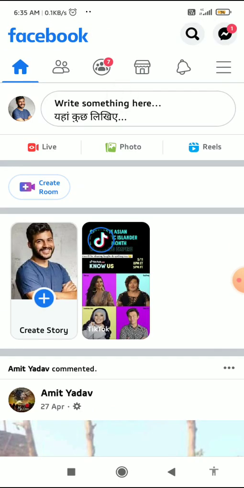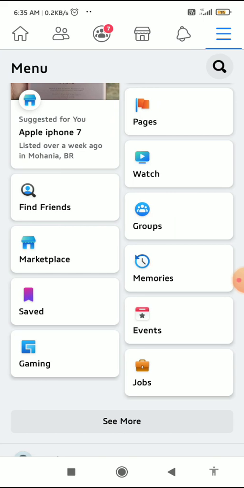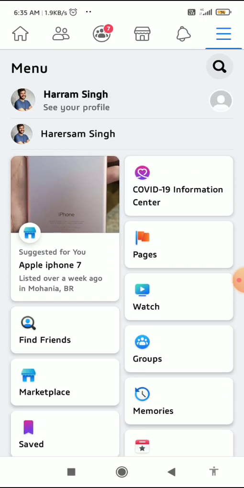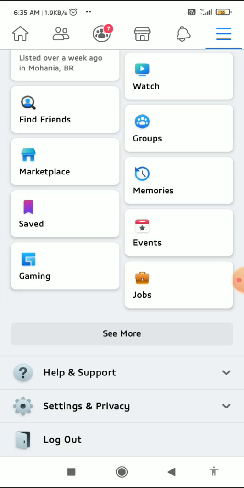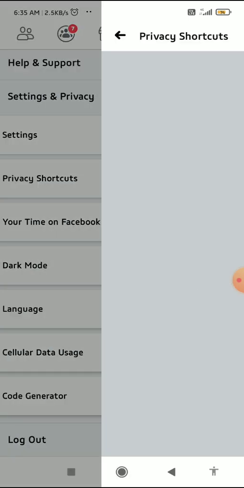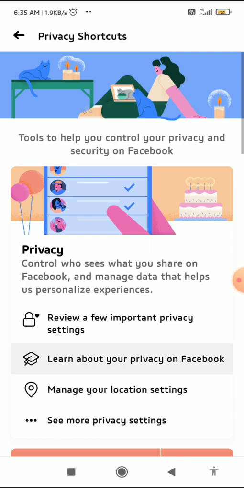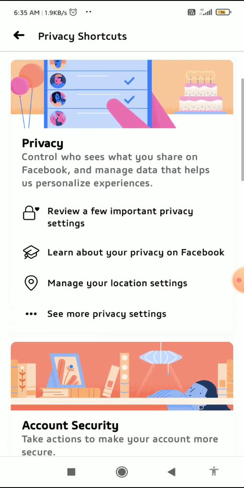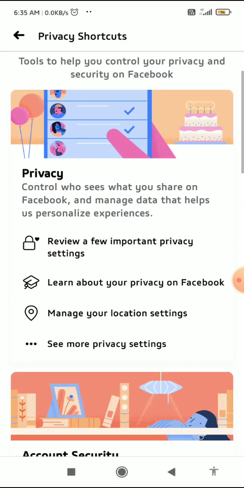The very first thing you have to do is click on these three horizontal lines in the top right corner, and then scroll down, and here you can see settings and privacy. Click on settings and privacy, and then go to privacy shortcuts. When you go to the privacy shortcuts, you can see this option.